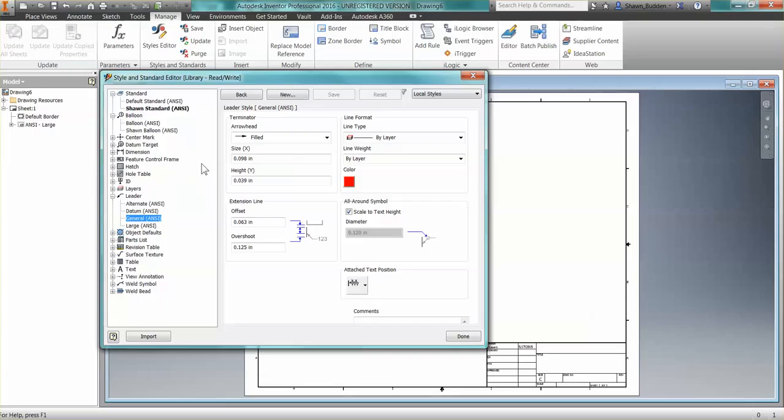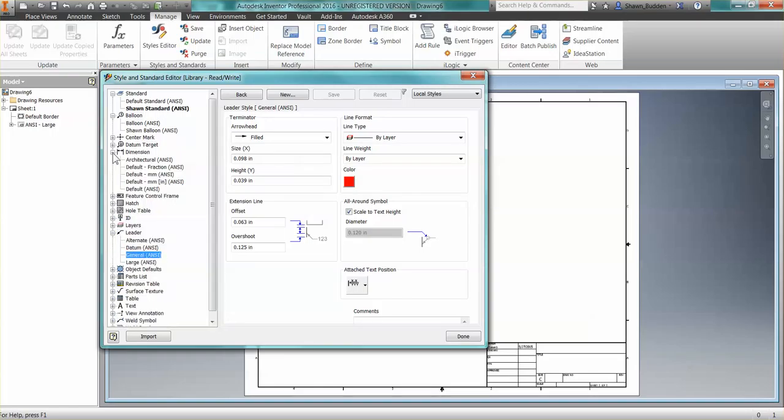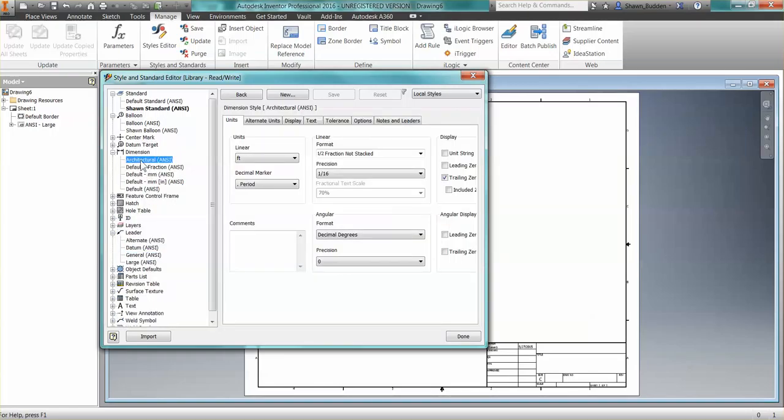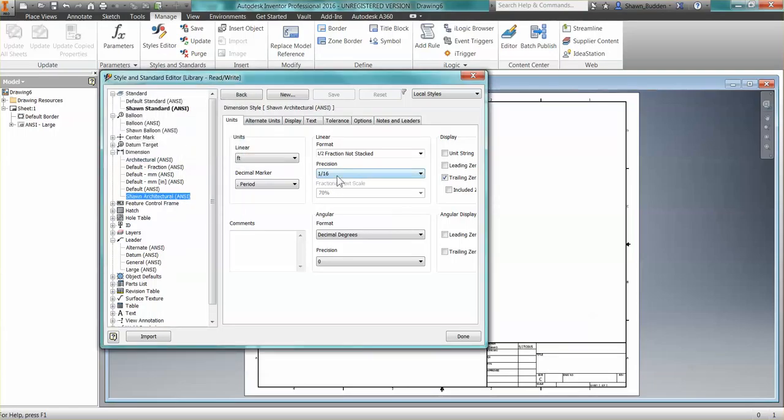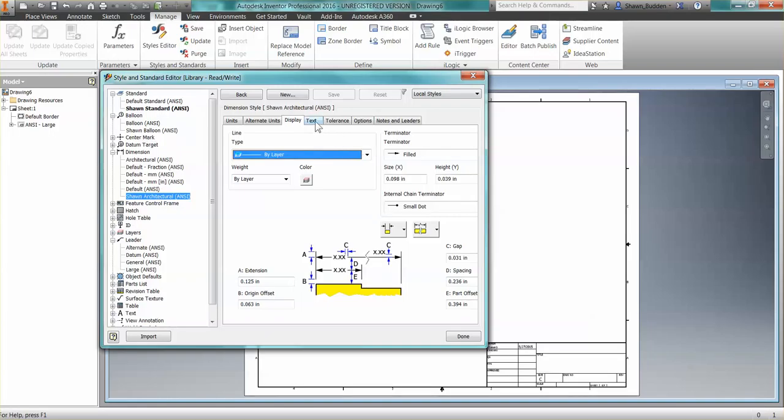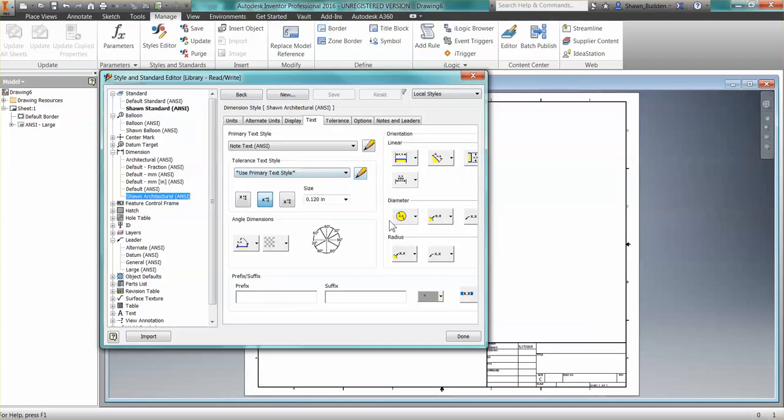Okay? So you would go into all of these, let's say on your dimensions. You have your basic types of dimensions. Let's say I want an architectural type dimension, but I'm going to go ahead and make a unique one here. I'll go ahead and call a new style, and I'll just say Sean architectural style based on ANSI. And then once I do that, then I can go in here, change my precision, how I want things to display, also what type of text you want to use.